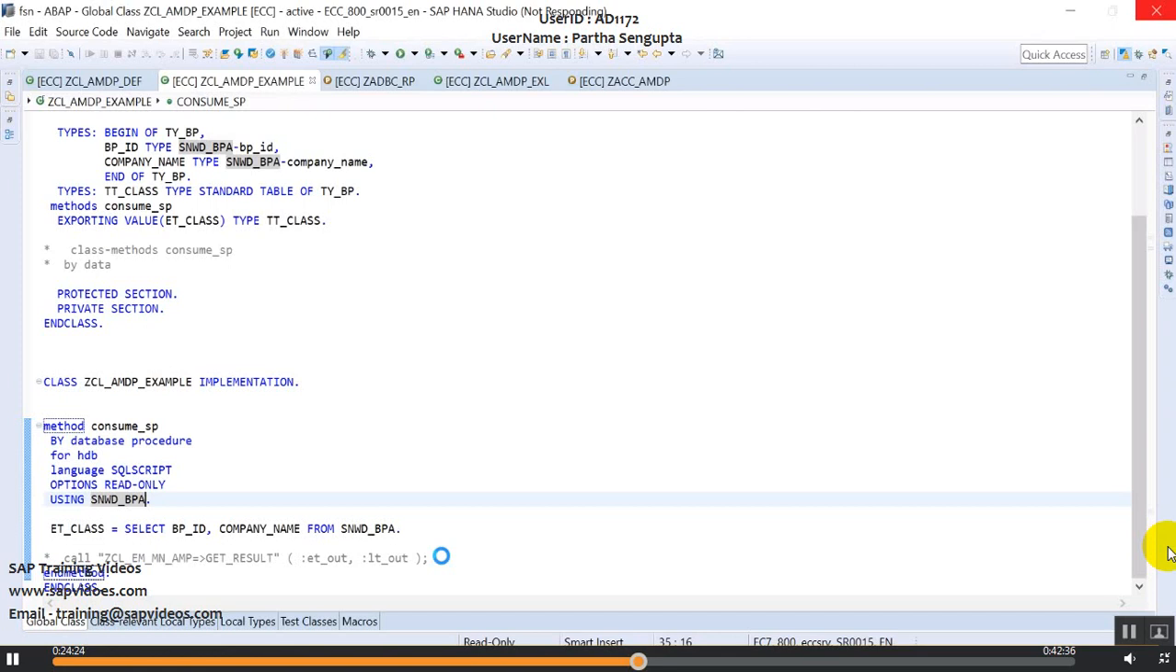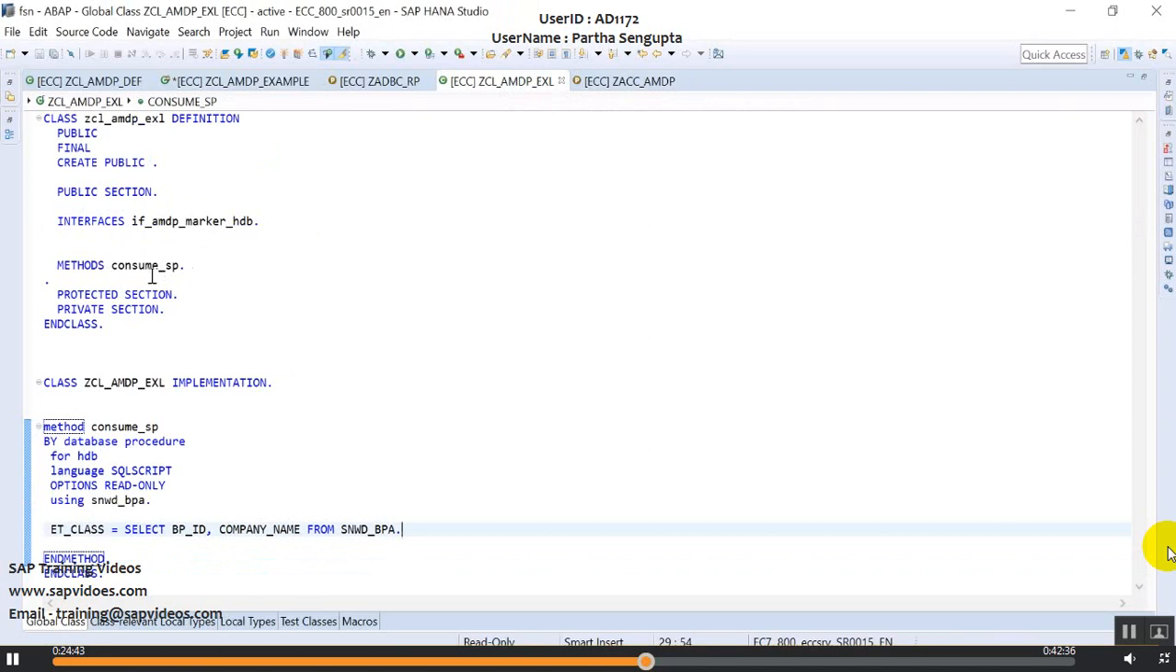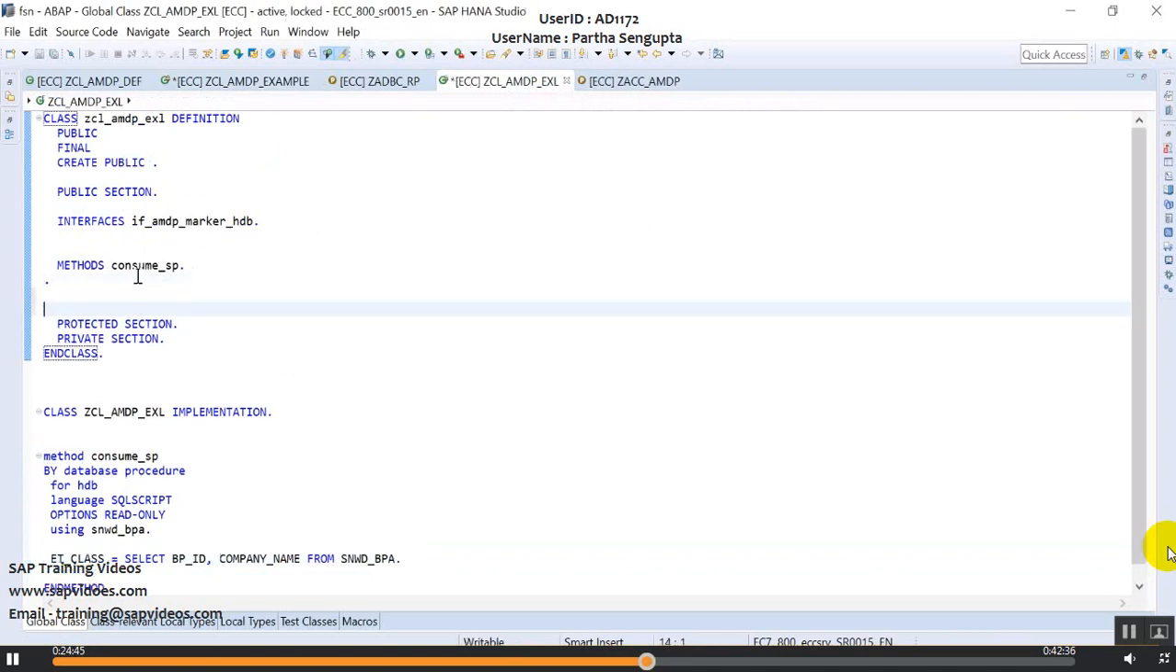Suppose you wanted to call an AMDB method from one method to another method, I'll be showing you how to call that as well. I'll wait for the system to respond, then I will show you how to call one method from the other method. So I'll go to my example. I will use one more method called get result.